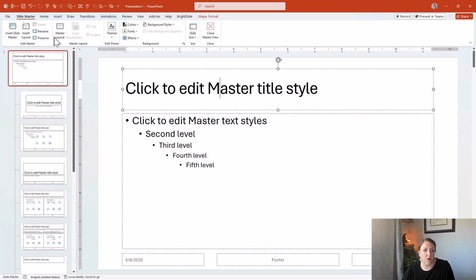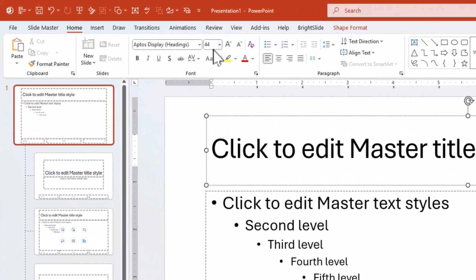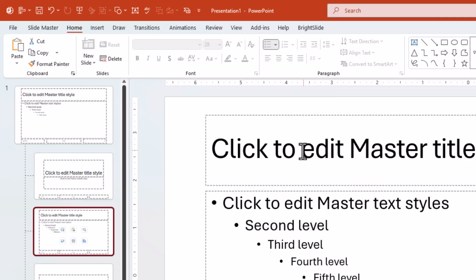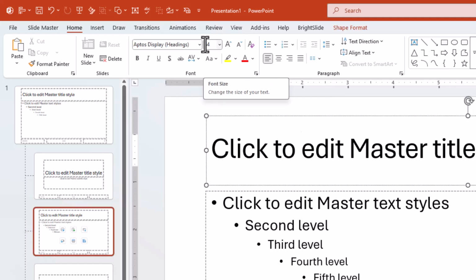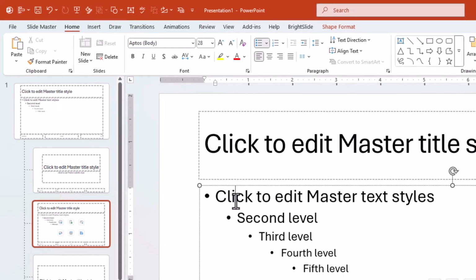I can first click on the font, and I can see that it's using Aptos size 44, and then this is using Aptos body 28. So this third slide layout pulls from that, so it should match. Aptos display 44, Aptos body 28. If for any reason I wanted to change this, I don't do it slide by slide. I change it here, I change it once, and then I don't have to think about it again.